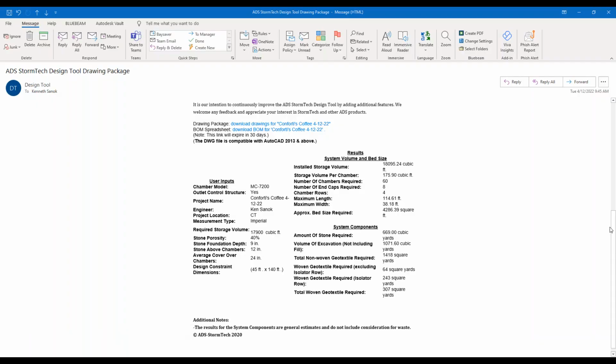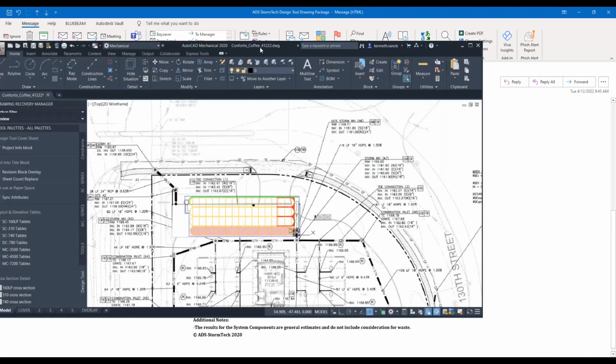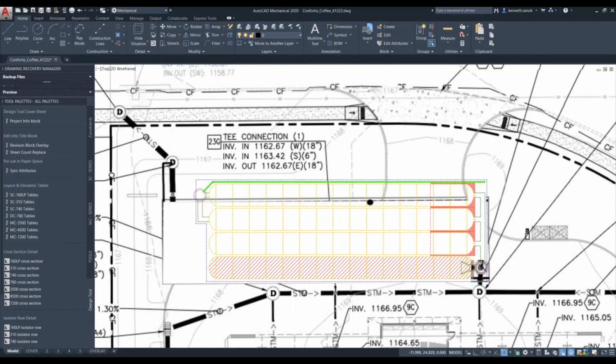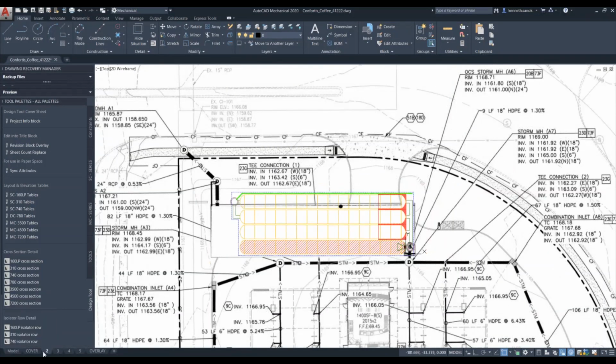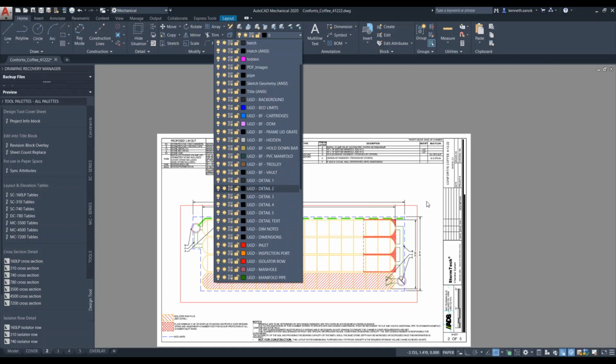So when I'm in here, you'll see that I get both a CAD drawing and a PDF. The CAD drawing that comes through is pretty much what we designed in the design tool. So if you've used engineering services before, the drawings that we do in our department look very similar to it. All the line work on this is pretty much the same.